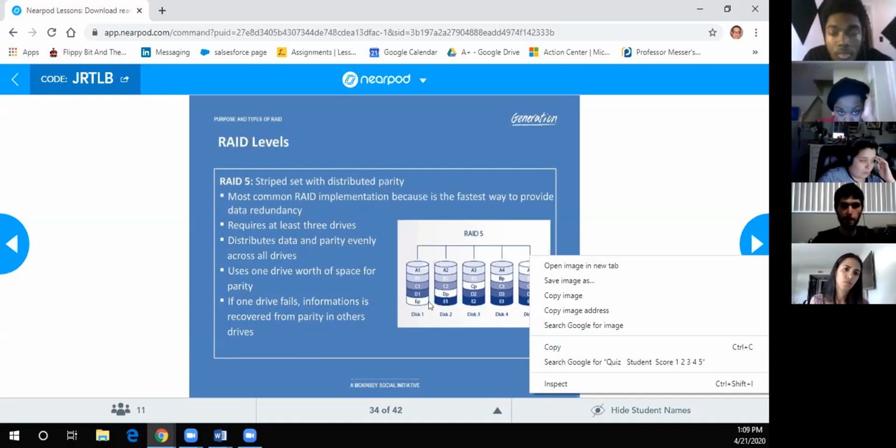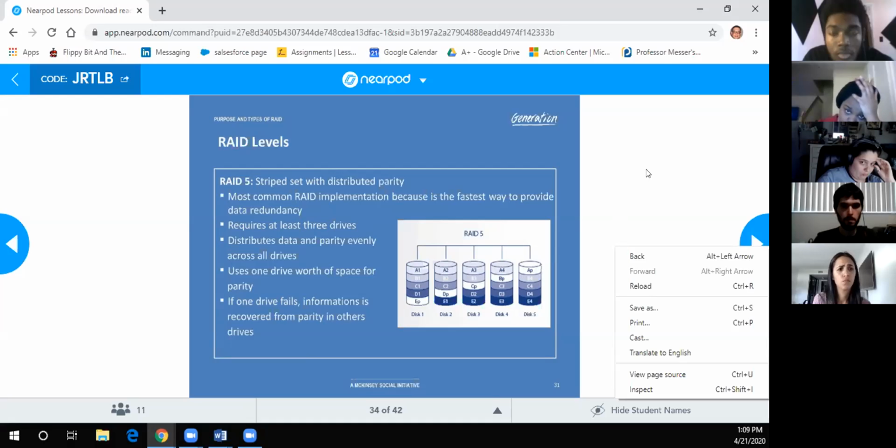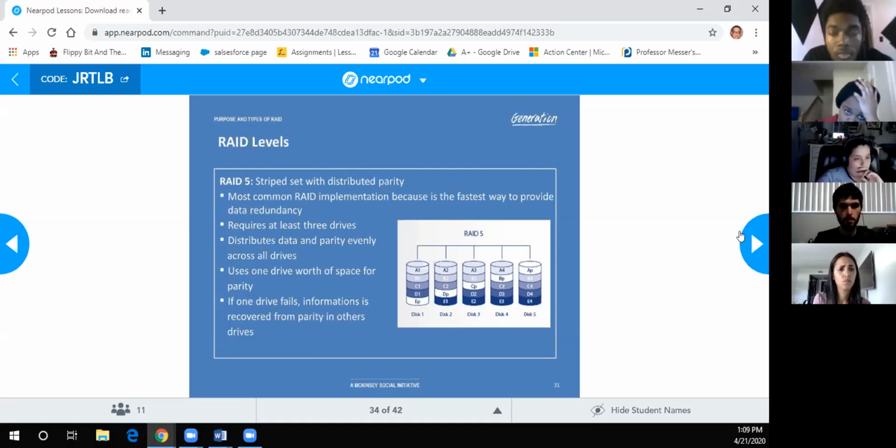You notice also it stripes the parity bit. It doesn't leave all the parity bits in 1 drive. The parity bit is pretty much striped across to make sure all your eggs are not in 1 basket.